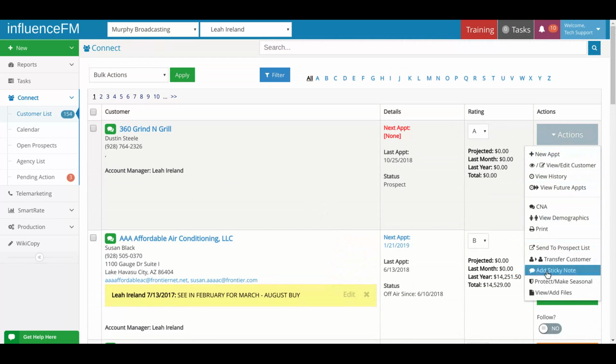Again, think of it like a sticky note, a little piece of paper you tear off and put on that client to always remind you of something important about that client. And when you add a sticky note, they always stay on that client. Of course, you can edit and delete them, and you can add multiple sticky notes if you want.